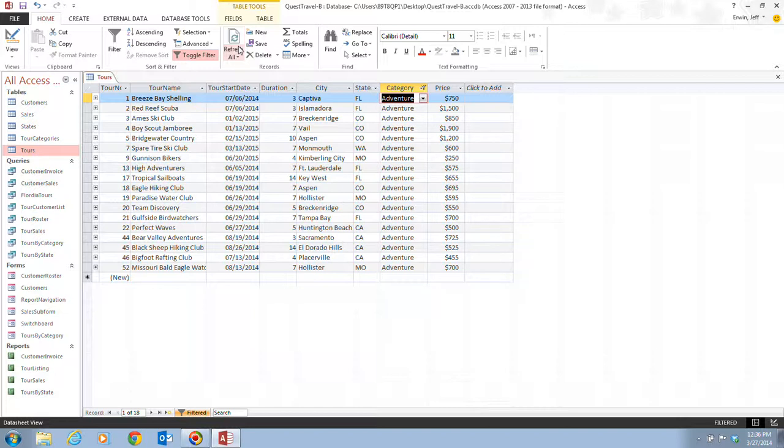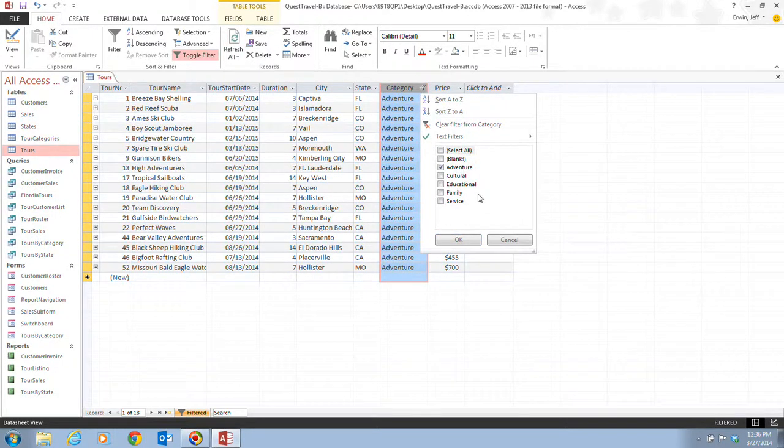A quick tip: you can also apply a sort or filter by clicking the Sort and Filter arrow to the right of the field name and choosing the sort order or filter values that you would like. That is just this little down-pointing arrow right here, where you can click, and there is where we can click on Adventure as well.